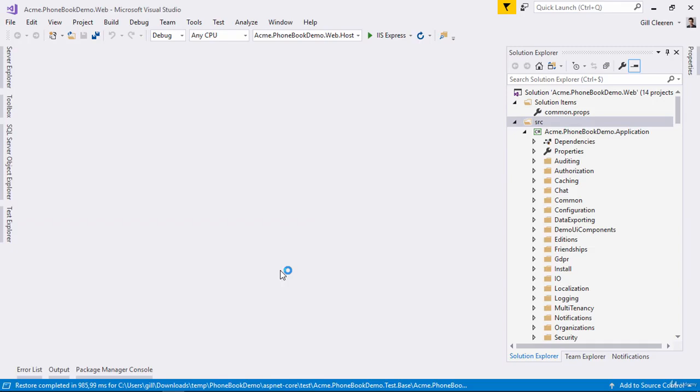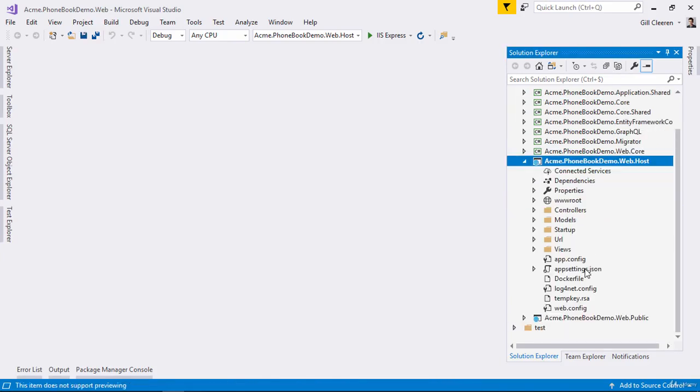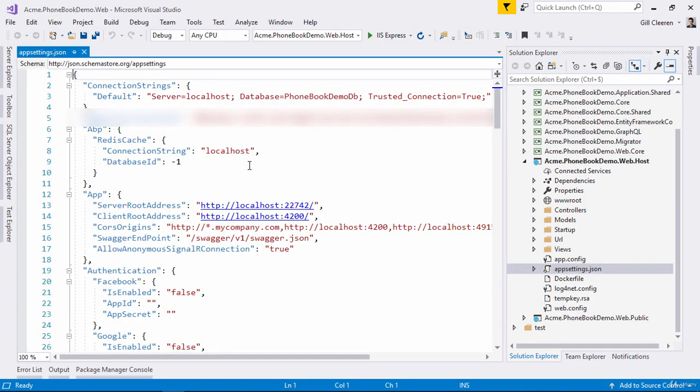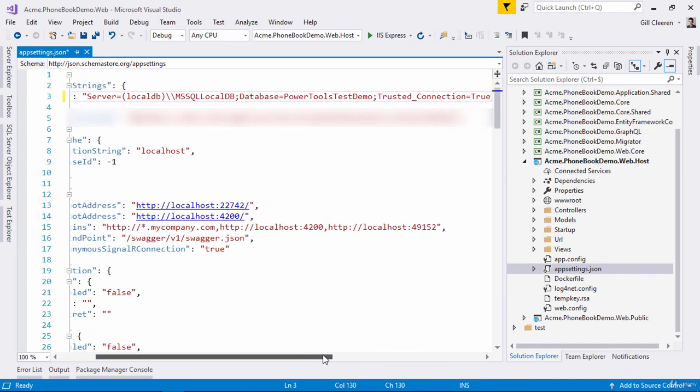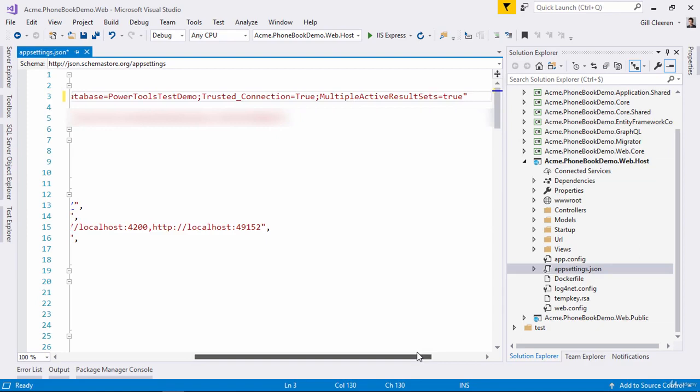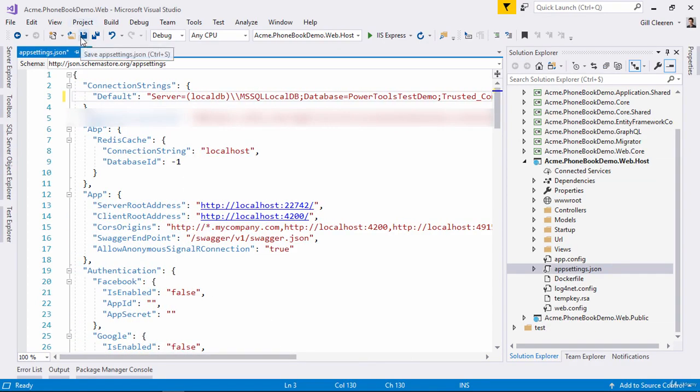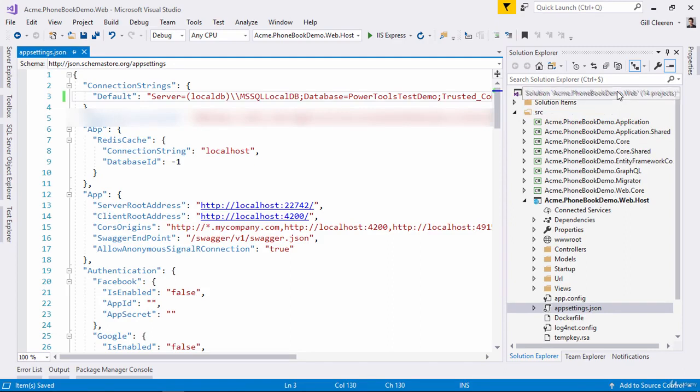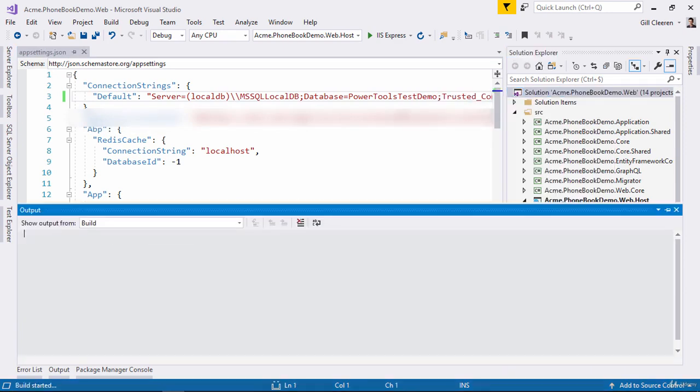Now, using the ASP.NET Zero Power Tools, a lot of code will get generated and a migration will also be executed for me. In fact, it will also run an update database so that everything is basically already in place. Now, in order for an update database to work, we need to go to the web host project and go to the appsettings.json. And in here, I'll need to make sure that I have my connection string set correctly. So I'm going to update that here because I'm running on LocalDB. And I'm going to name the database PowerToolsTestDemo, and the rest is basically default. Save that. Let's do a quick build to make sure that everything already works and that the packages have been restored.